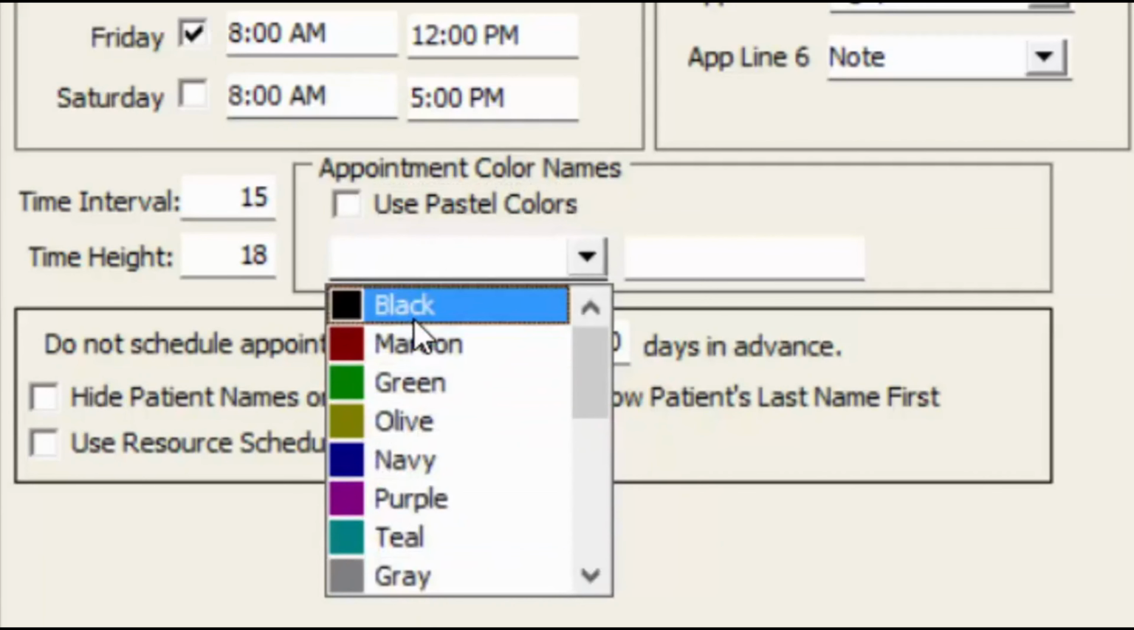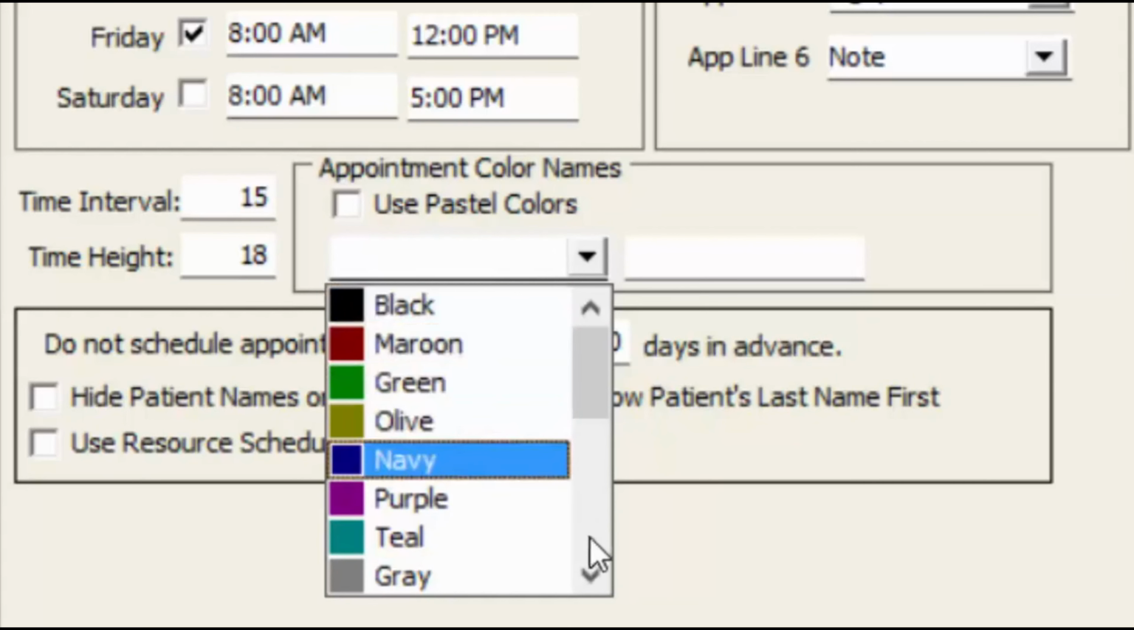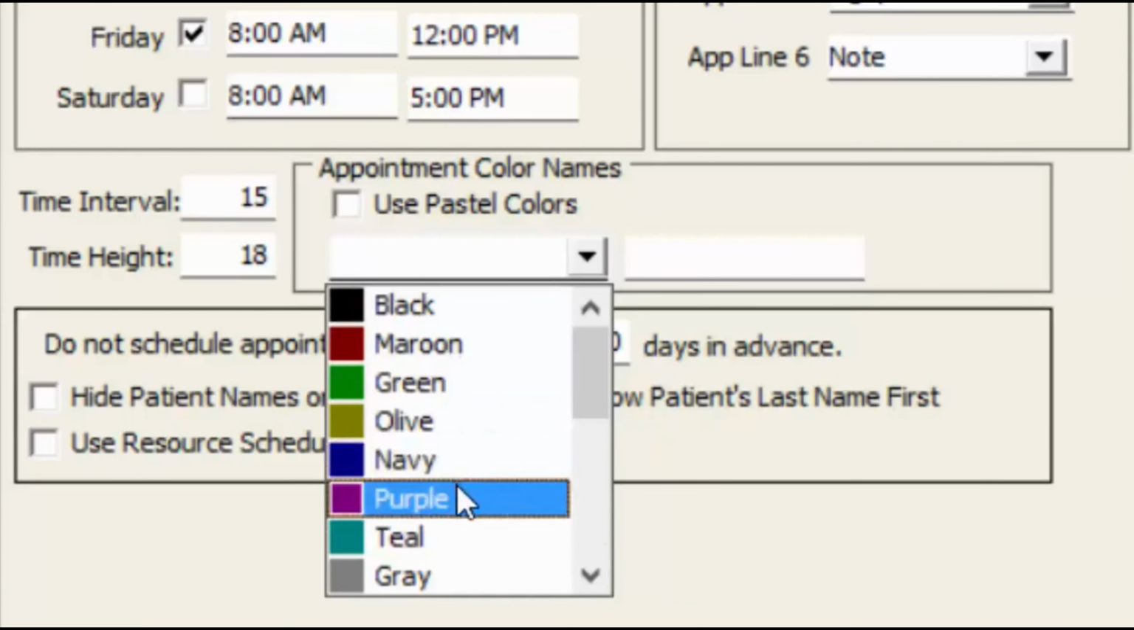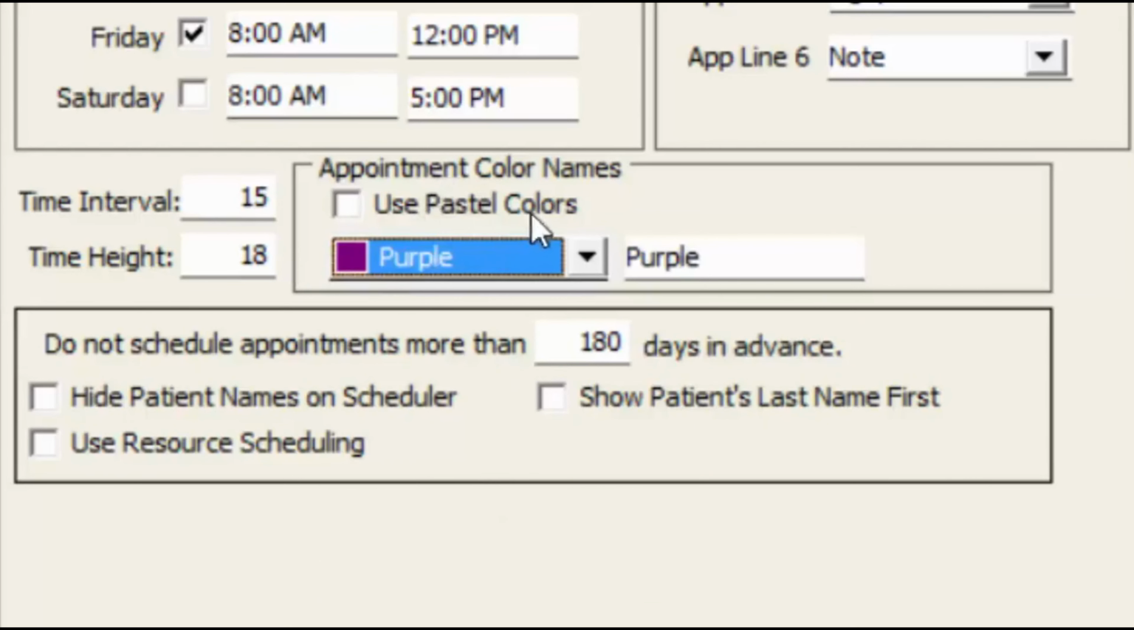The purpose of the appointment colors is to attach a color to an appointment. For example, I could specify purple to represent new patients, and then I attach the purple color to my new patient's appointment. And then the whole office knows that we have 2 purple patients today, which equals 2 new patients today, just by glancing at the scheduler.